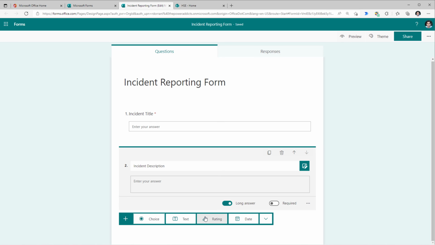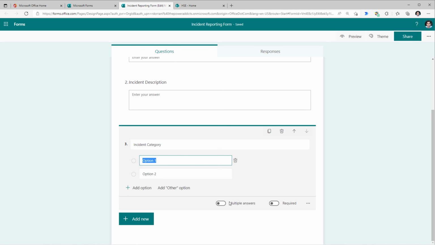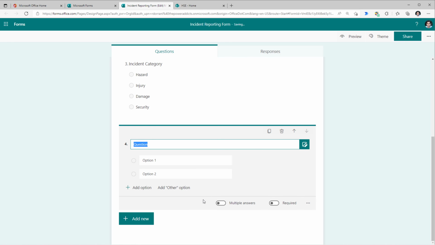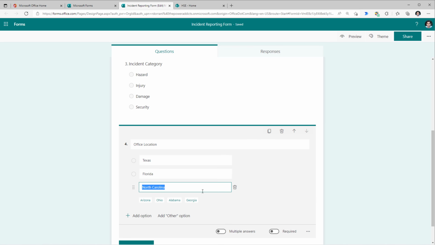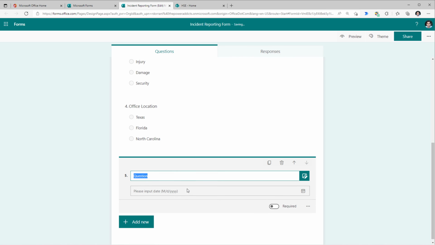Next, I'll add a choice column. This will be the category of the incident. I can add my options right here. I've added 4 options. I'll add another option for choice. This will be the office location where this incident occurred. I've added my 3 office locations here. I'll add the incident date.